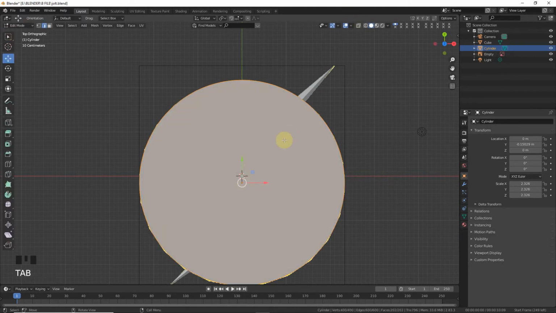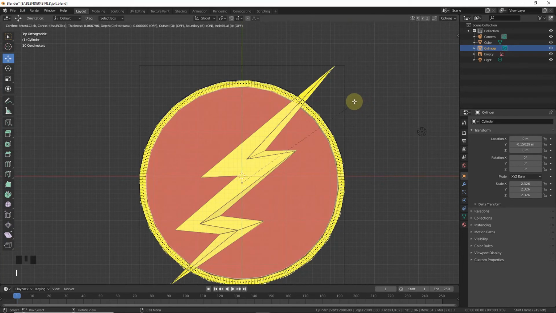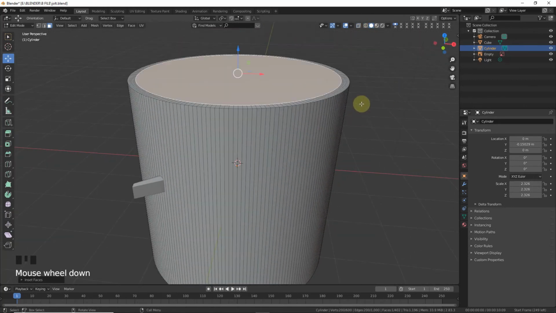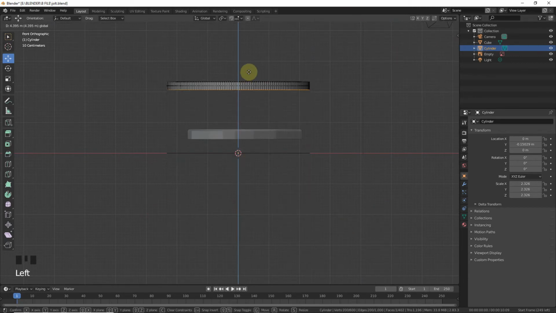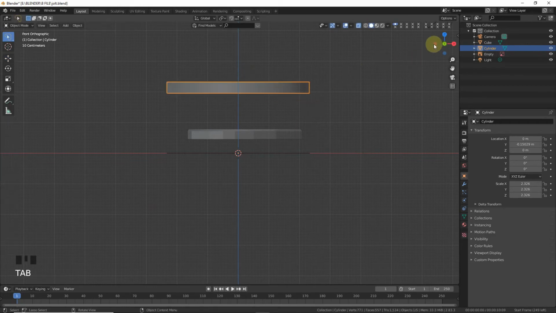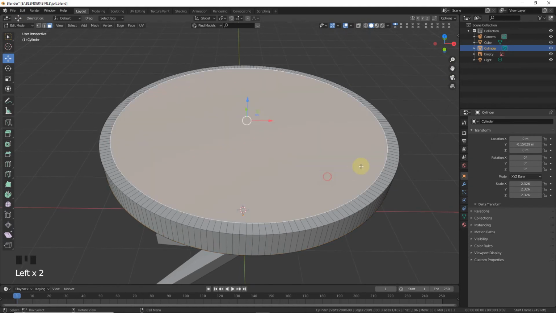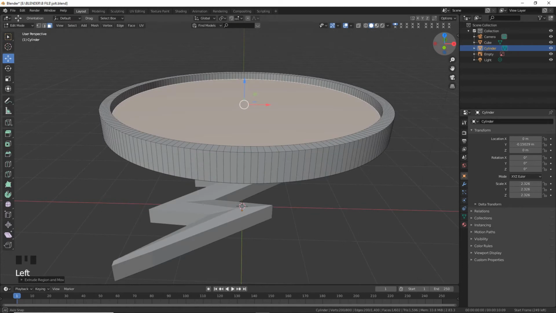Okay, now face select mode, select the upper face and press I and like this. Okay, it's done. Now press 1, X-ray mode, select and move up. Now select face, extrude on Z axis inside.